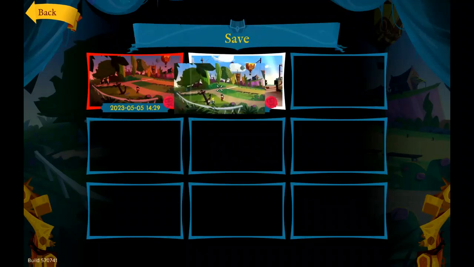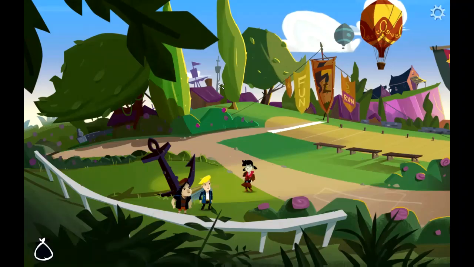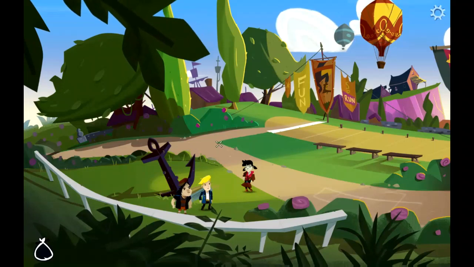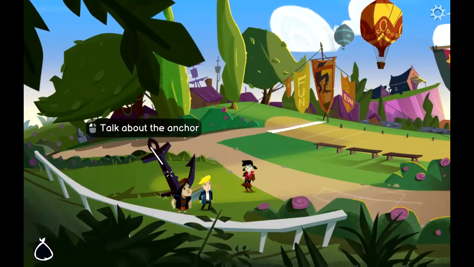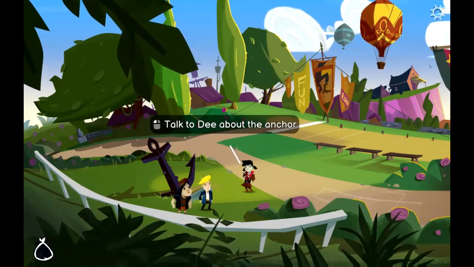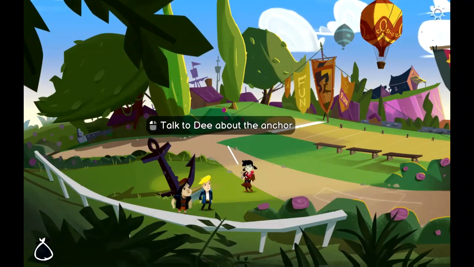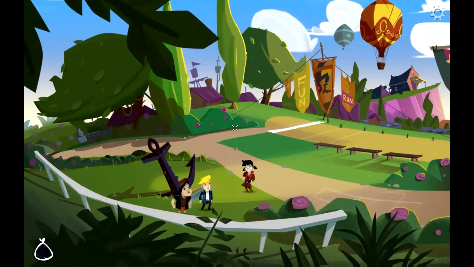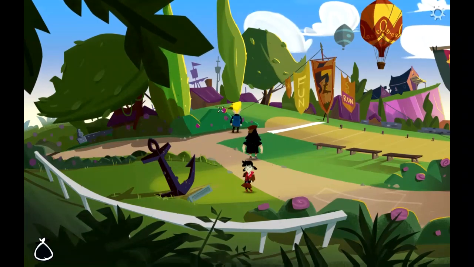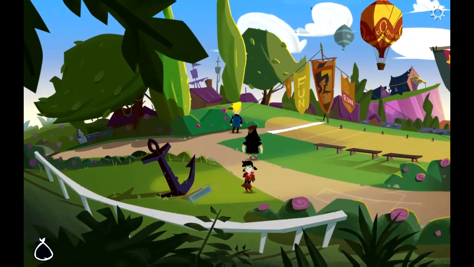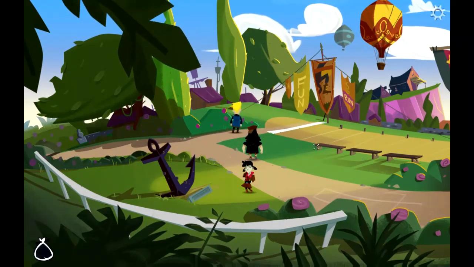Let me save this here. The save feature is kind of weird. Not going through this again, I guess. For the director's cut, I'll have the subtitles enabled.